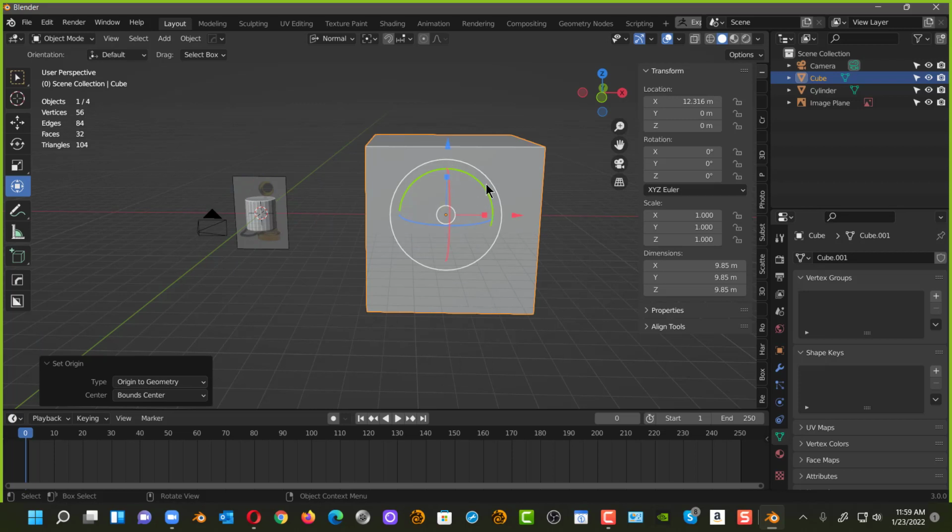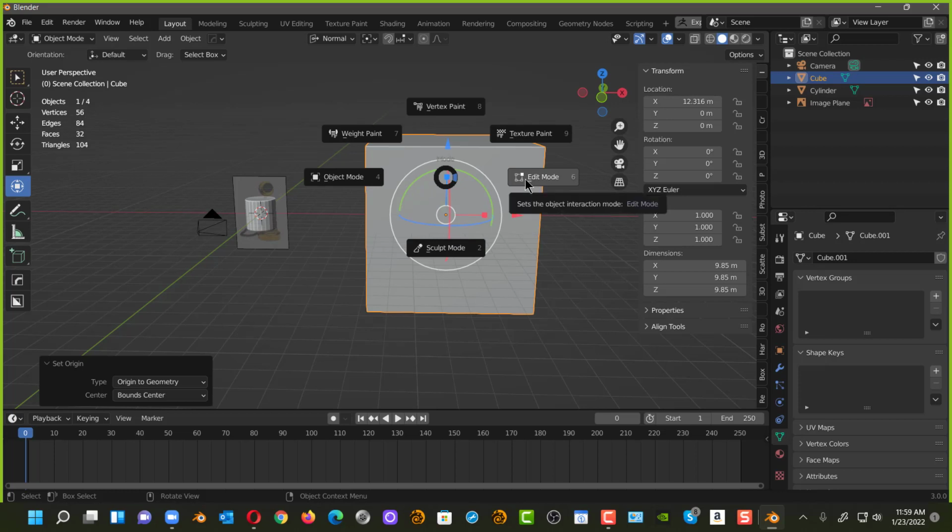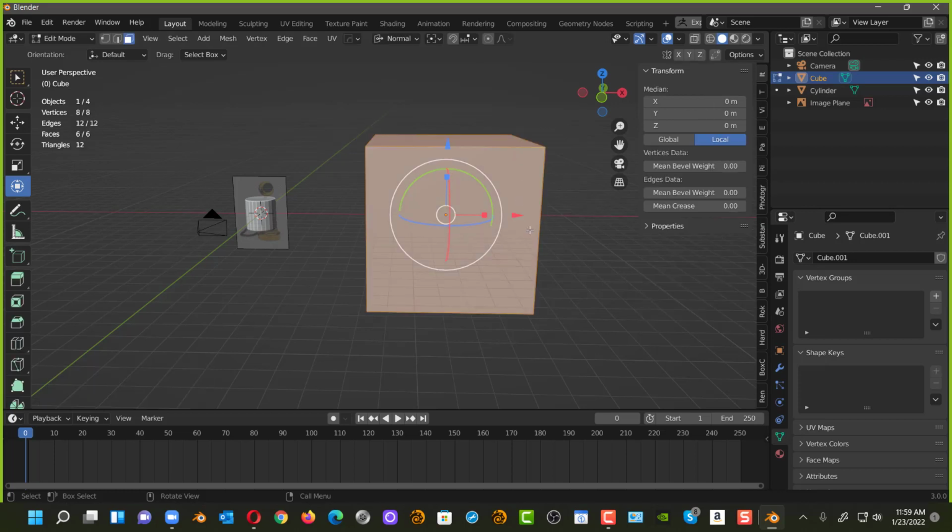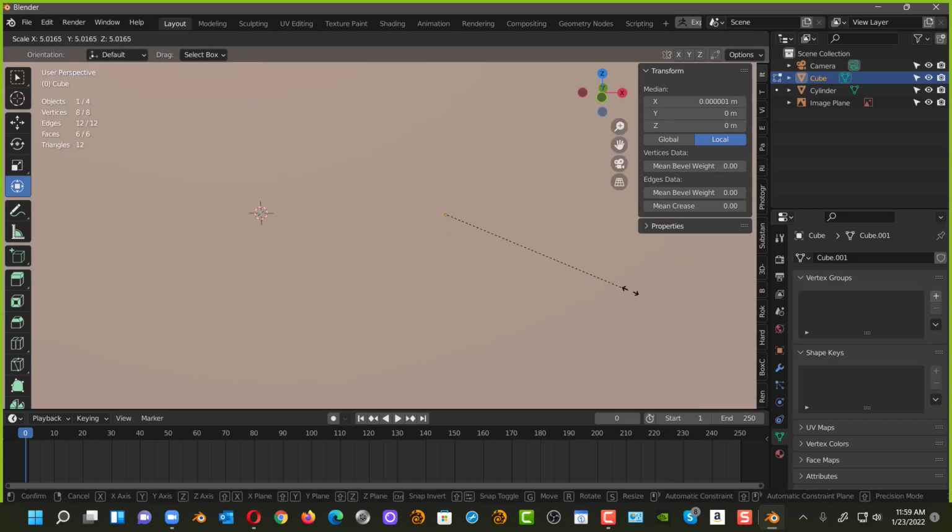So to get inside here, Tab, just like in Maya, Tab, object, edit mode. That's going to put me inside the quantum universe. Inside the quantum universe, let's say S key again, make it really big, like really, really big, right?